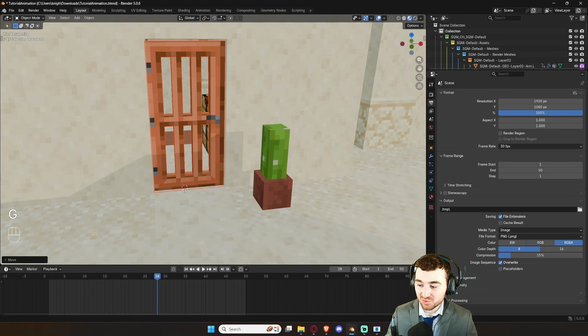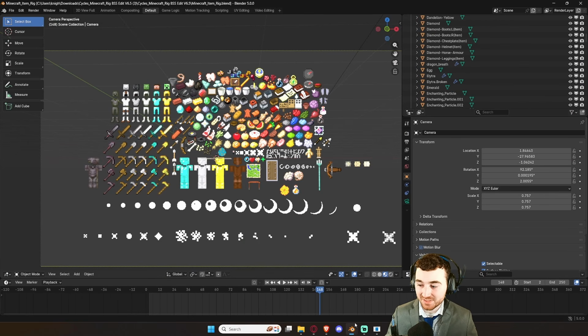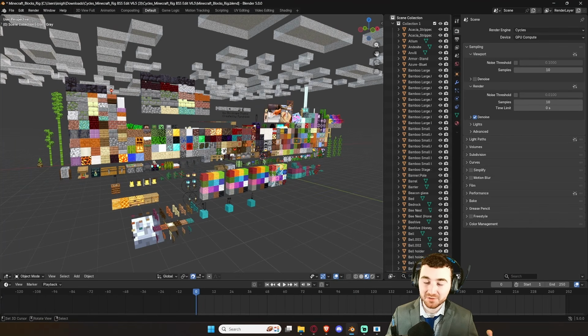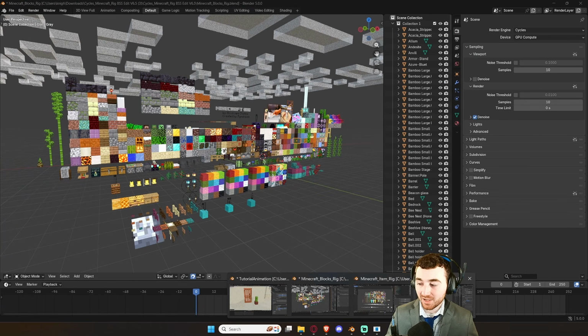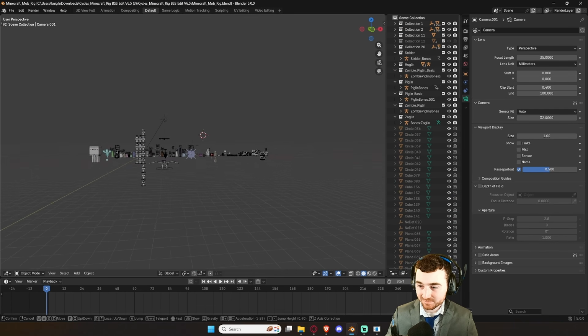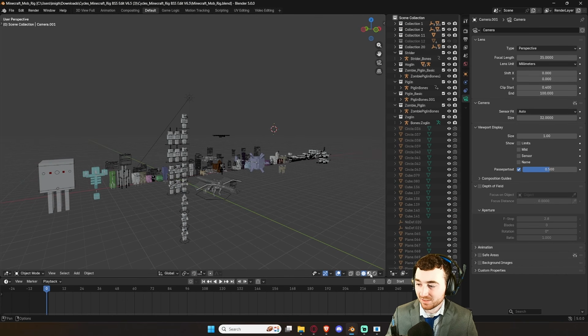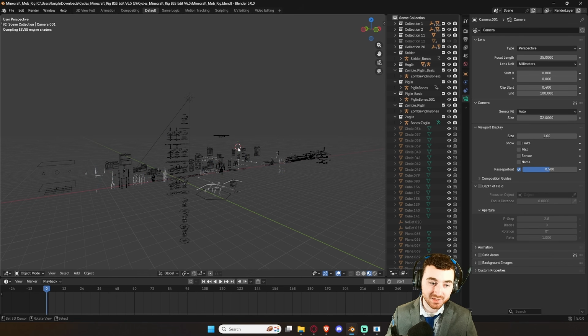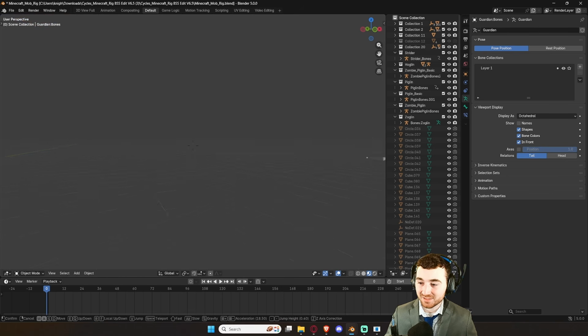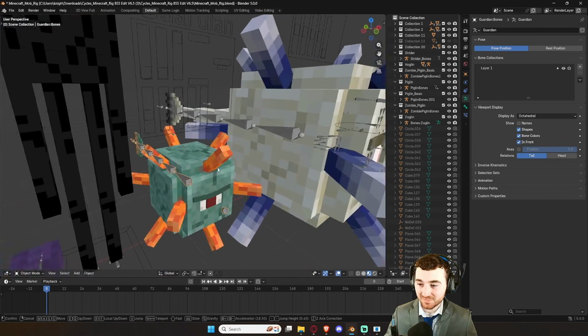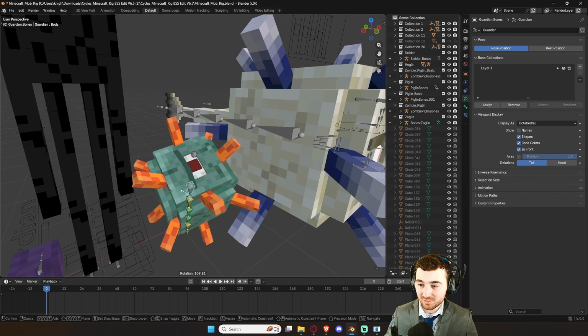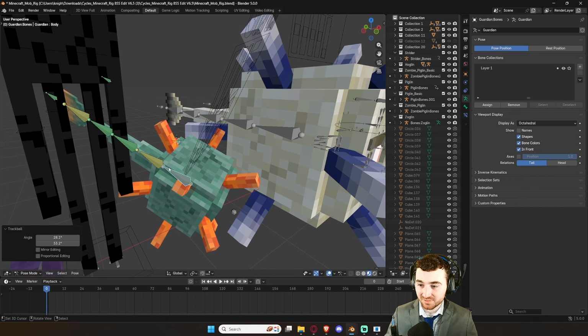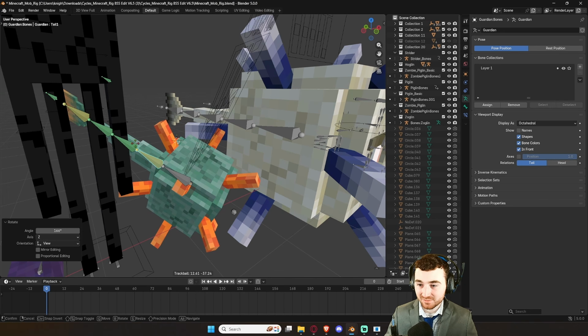And all of that is stored in these files here. So whatever you're looking for, whether it's an item, a block, or a mob, and a lot of these mob rigs are very, very simple, but they get the job done, especially if you want something for a background. Say the Guardian, if you need a Guardian, you go into here, you can take him into pose mode, you can move around the bones.